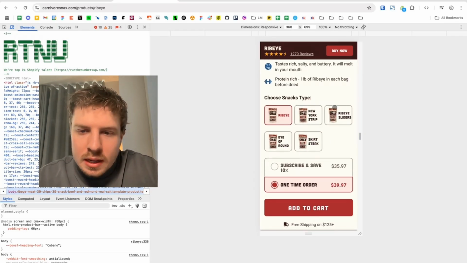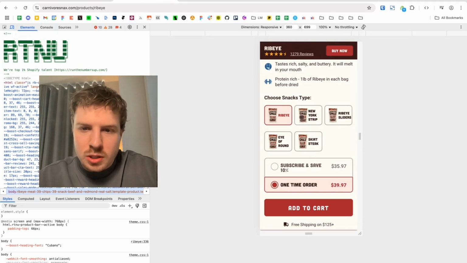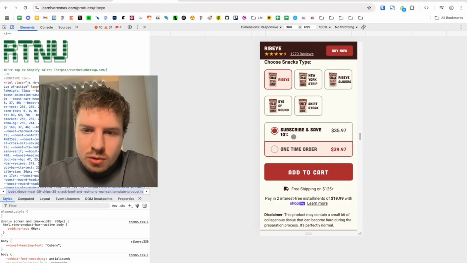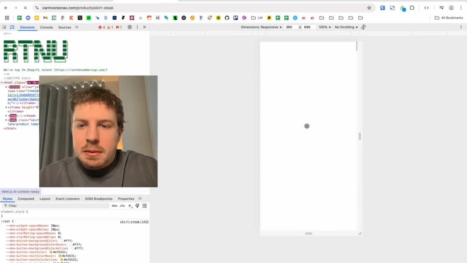But just making it clear, if you're showing different options, it should be clear from the photos, from the thumbnails, what those different options are. So one thing I can see that you're doing is you're defaulting to the one-time order. That's cool. What I would recommend is adding in bundles.